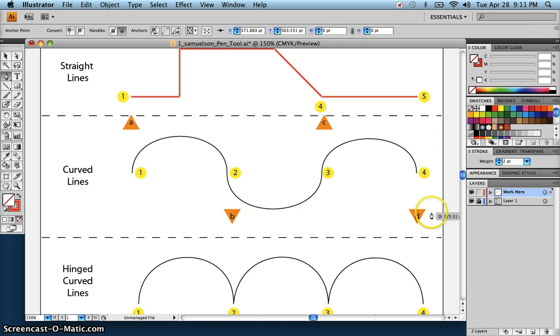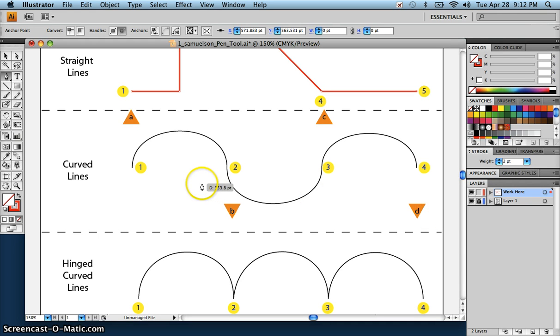Now, these curved lines are going to be a little bit different. Okay? And I want you to watch what I do first before you try to follow along. Now, there's 2 sets here. We have numbers. This is where we click and make our anchor points. We also have these letters that are pointing a certain way. Okay? So this means we're going to drag up. Pointing down means we're dragging down.